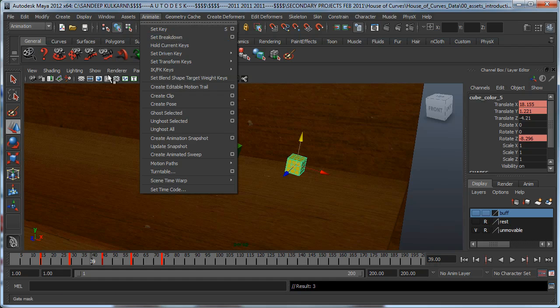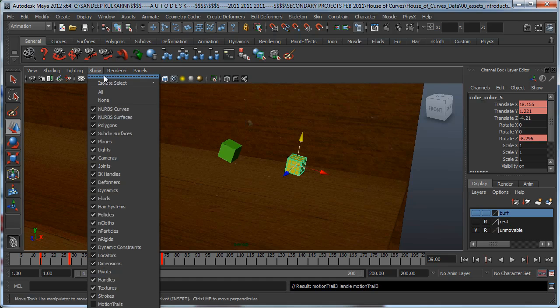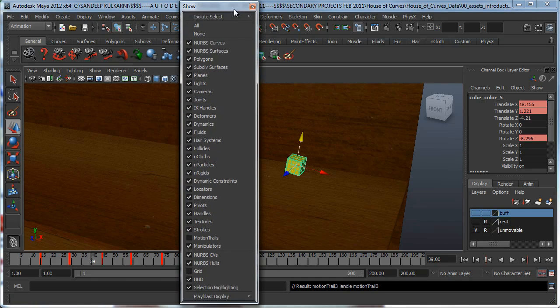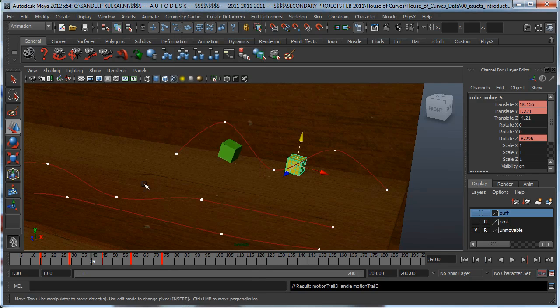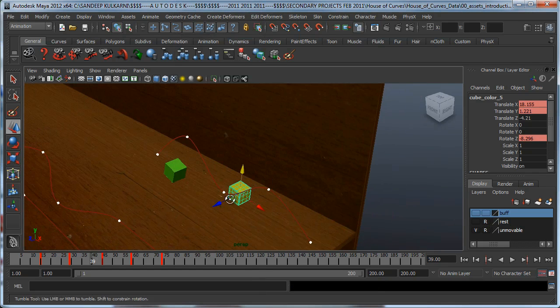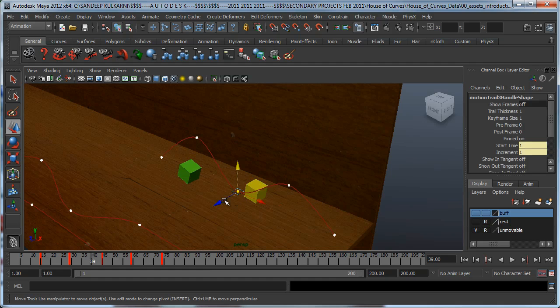So if I just say animate, and go to create editable motion trail, and go to show over here, since the motion trails were hidden, and if I show the motion trails, it's also showing for our earlier objects right now, which is okay. I can pretty much give it an offset. I can modify it anyhow I want. Let's say if I didn't want it over here this time, I can just move it up here, and you can see that it's nicely going to take that into account.